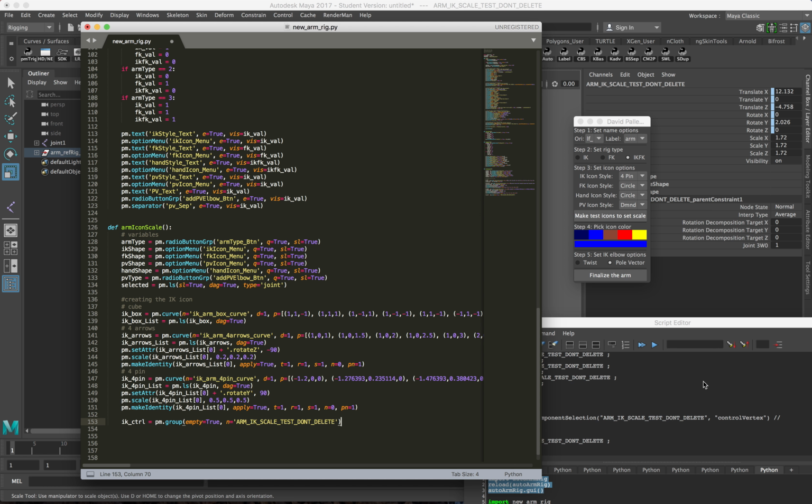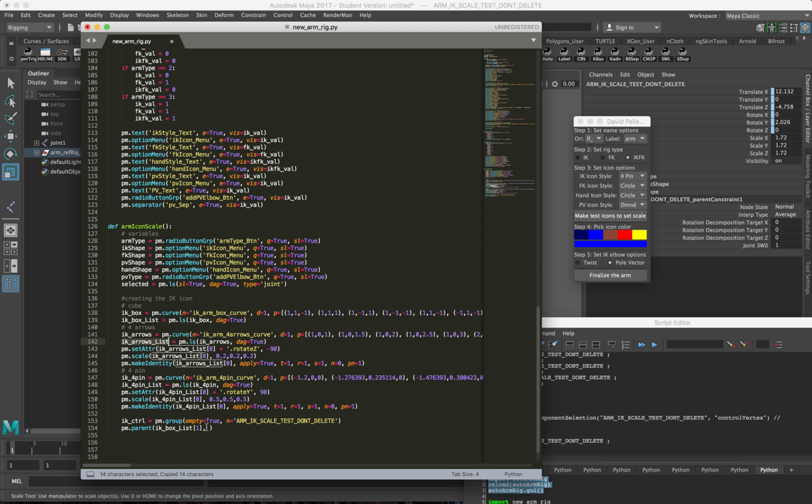So now that I've got that, I'm going to parent the shape nodes of these three controls underneath this empty group that I just created. So that is the parent command. And what I'm going to do is take the variable for the ls command for the control, and I'm going to do bracket, not bracket q, bracket 1. So this gives me the shape node for that control. And so I'm going to do the same thing for the other two.